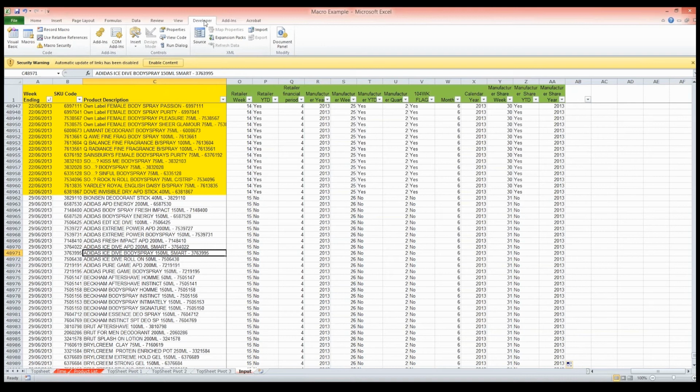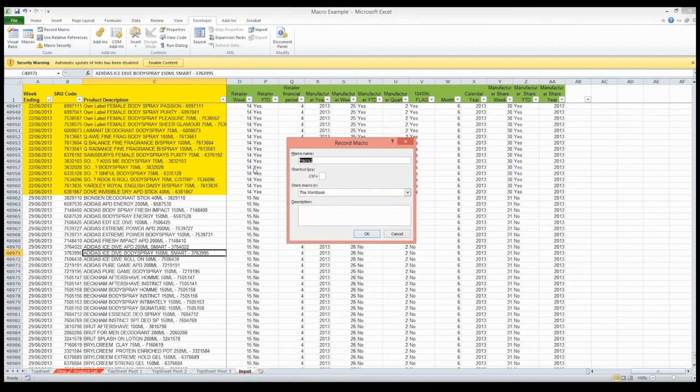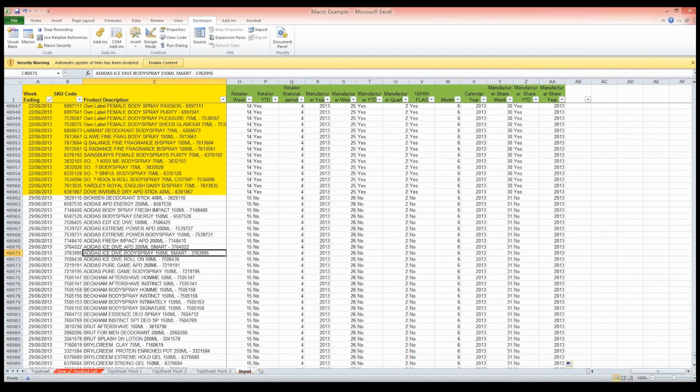So to record a macro, click on the Developer tab at the top. There's an option here for Record Macro. I'll click on that. And you just need to give it a name. You should give it a name of something that it does so you can remember what it's for. I'm going to call this one Update. You click OK. From now on, everything I do will be recorded by Excel.